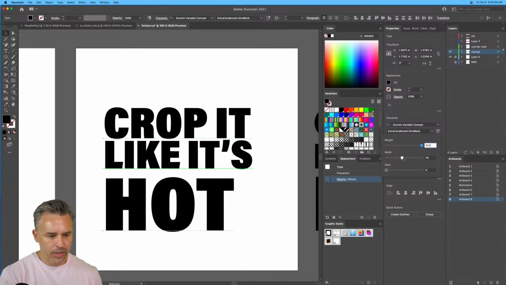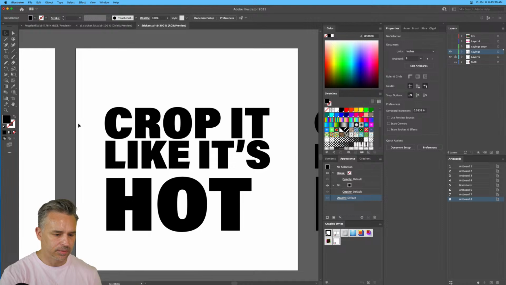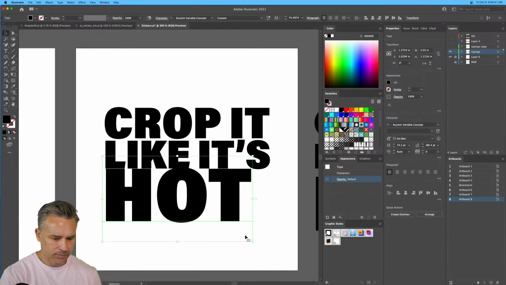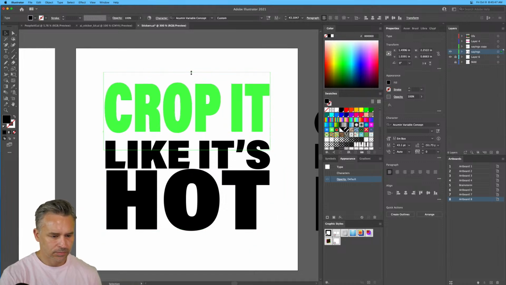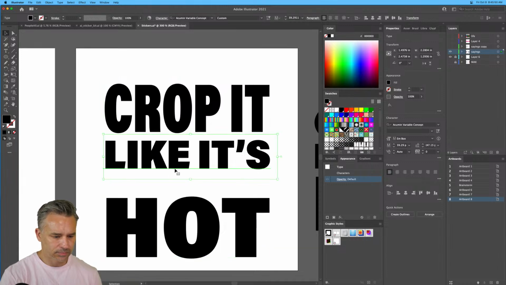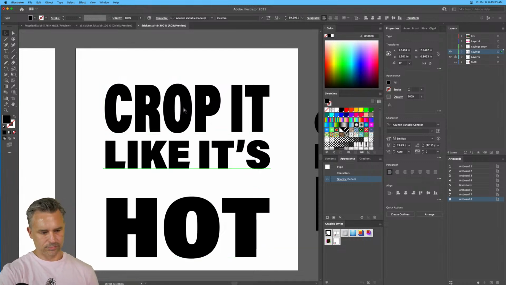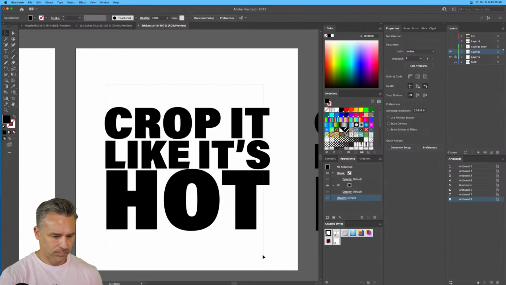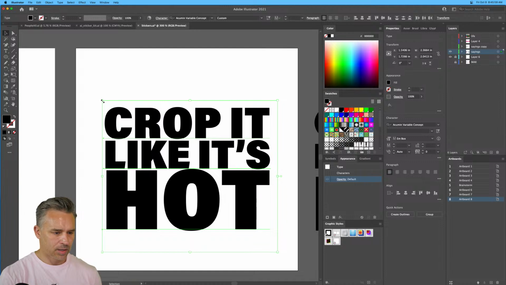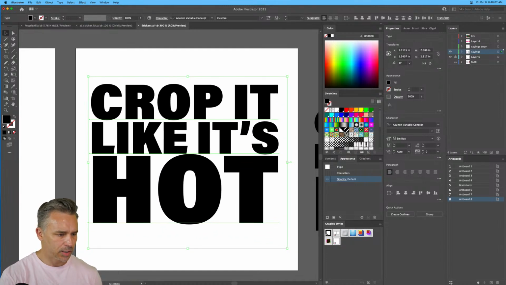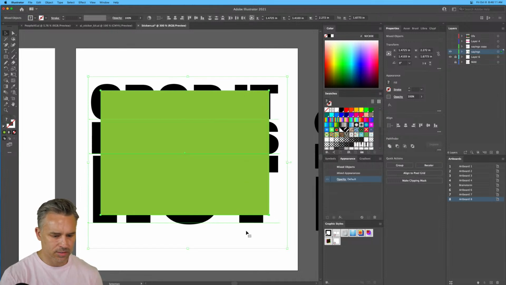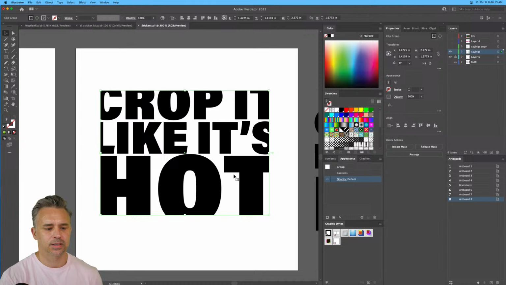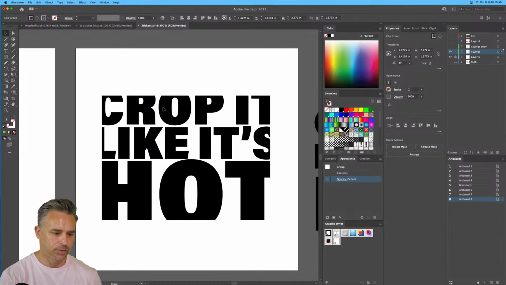All right, we're going to go with a big fat font. I'm just using Acumen. And from here, we'll just go ahead and crop it. And what I'll do is I'll just drag a box out. As you can see, there it is. Make it a clipping mask. And now we have sort of design number 2.